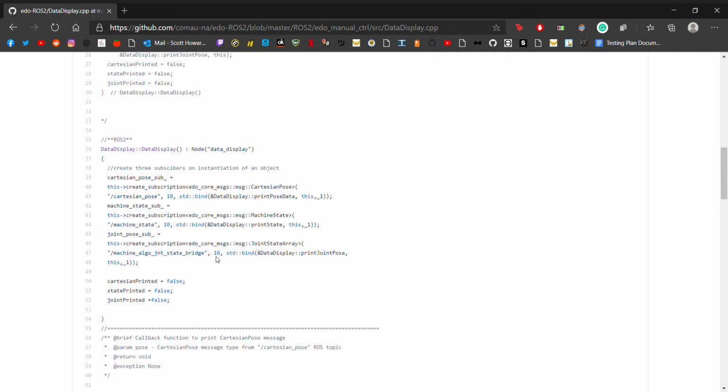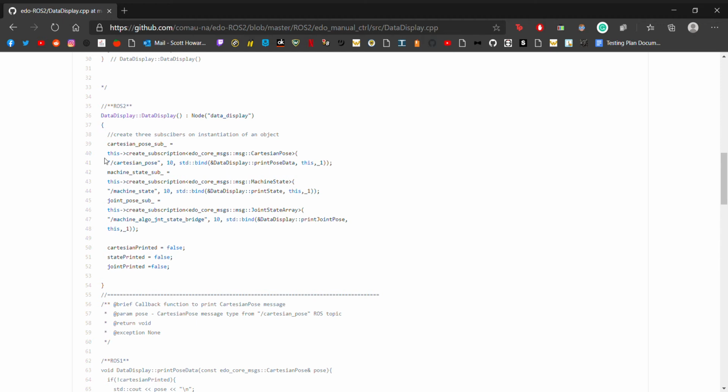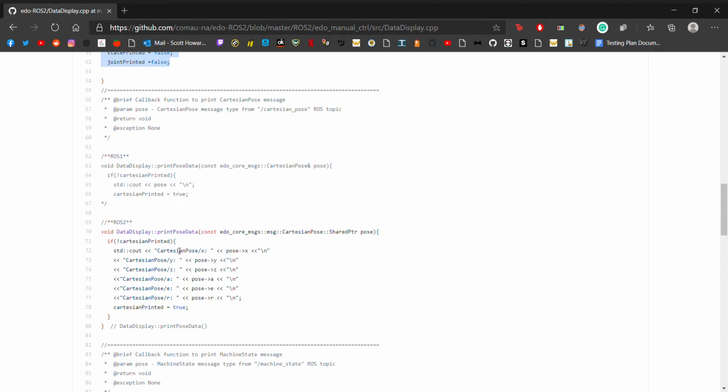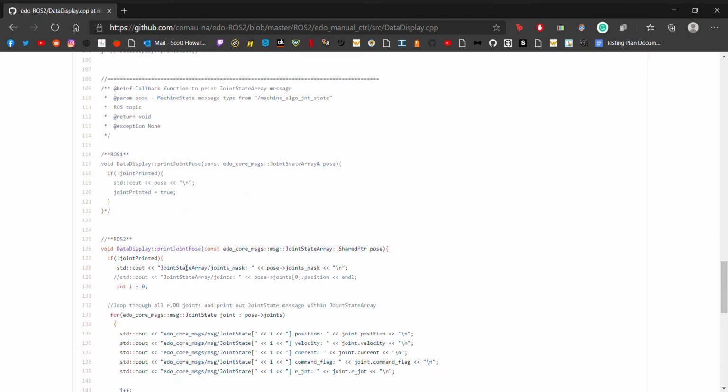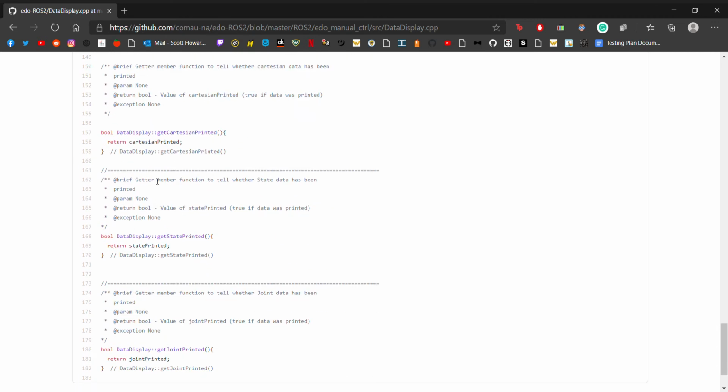Now, the rest of the functions are basically the same thing. There are 3 subscribers, and they all have very similar functions. All of these booleans start off as false. There are also these boolean functions that just return the value of that boolean, that's all they do.